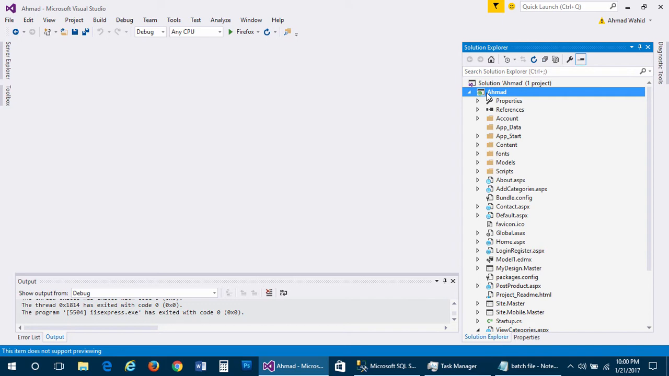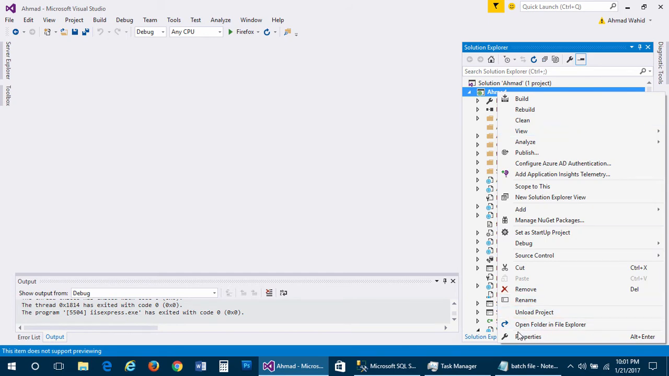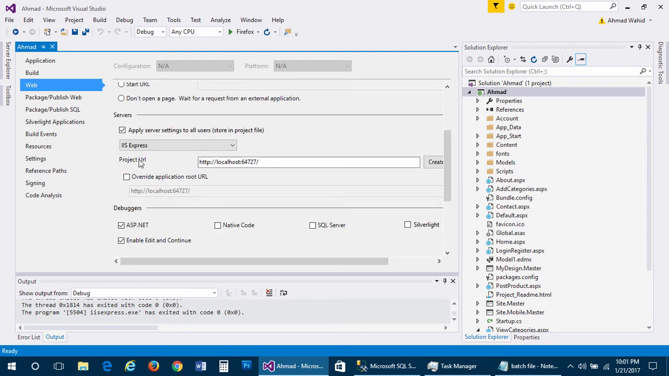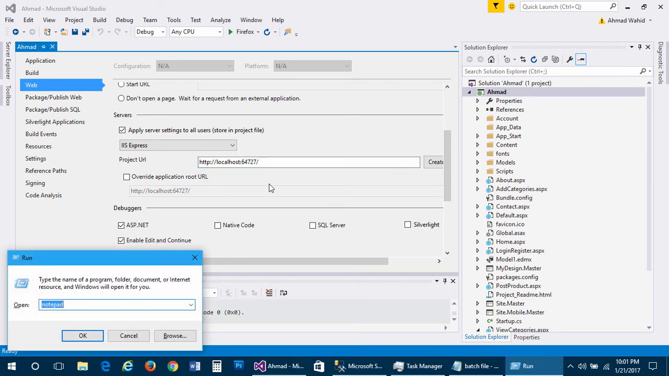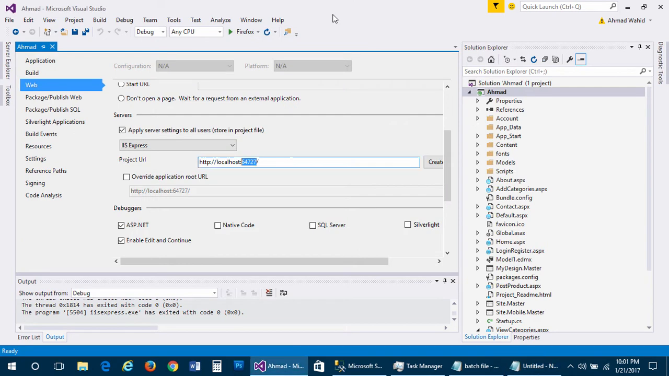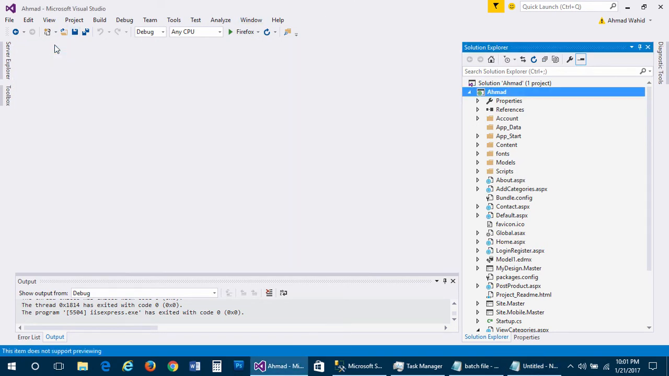So first of all, you have to select the project file or the solution file of your Visual Studio. For me, it's Ahmed, but it can be different for you. Simply right-click it and press properties. Here, go to the web section and you will see project URL. Here, note down the port, which is 64727 for me, but it might be different for you. So we are copying it and let's open it with Notepad and paste it. This port, we will be using it in further steps, so you have to keep note of it. Keep it saved. So let's close this window.